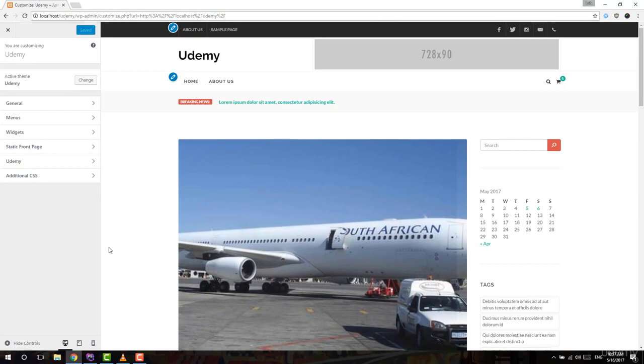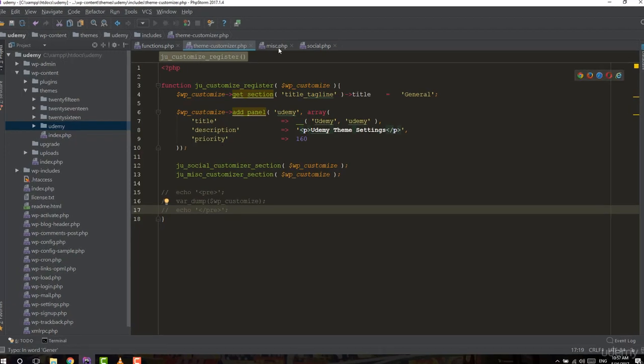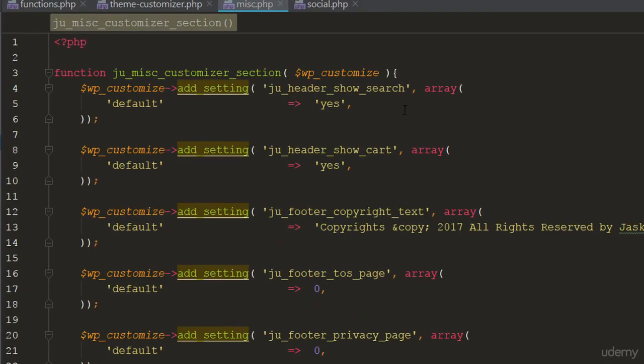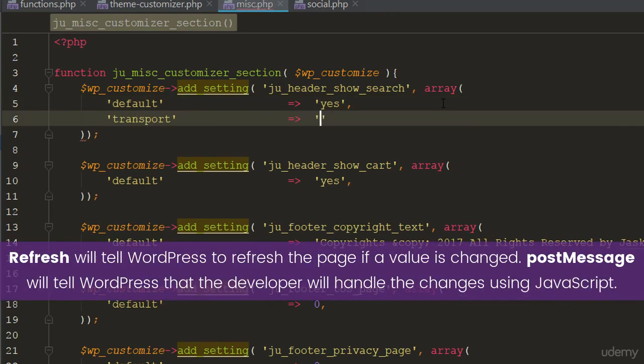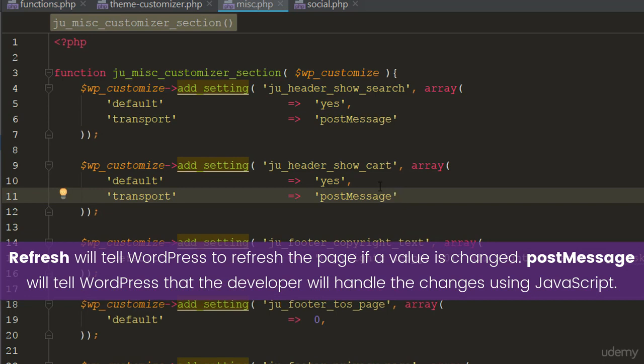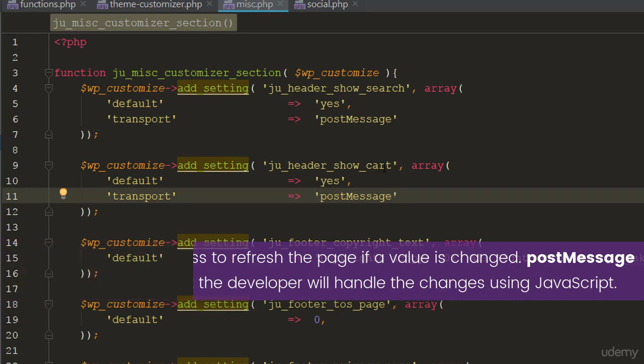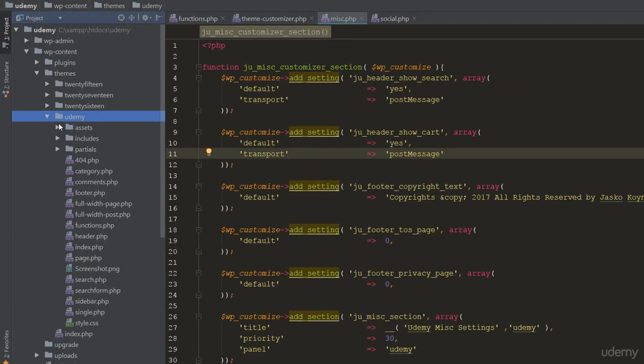To accomplish this, we'll have to make some minor tweaks to the settings we defined earlier. Open up the mist function and search for the cart and search button settings. I'm going to define a new key called transport and set it to postMessage. There are two possible values for this key. By default, it's refresh, which will instruct WordPress to refresh the page whenever this value is updated. By setting it to postMessage, you're telling WordPress that you will use custom JavaScript code to reflect the changes on the page.